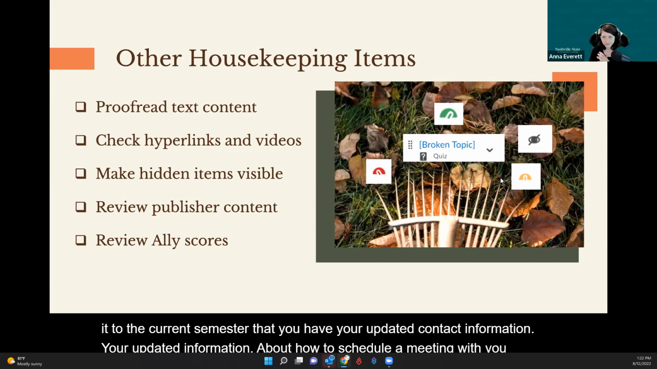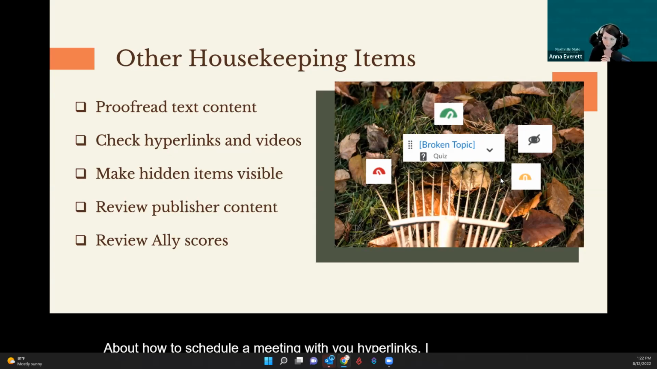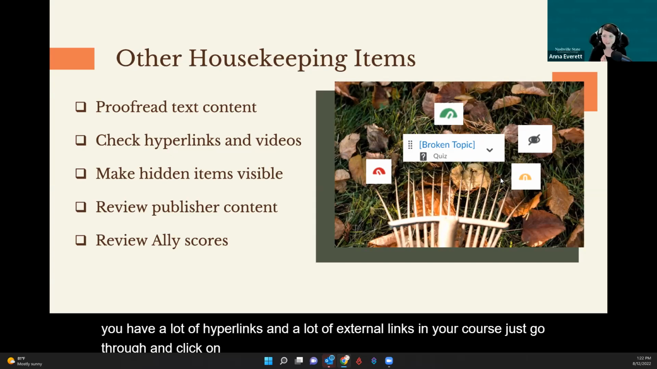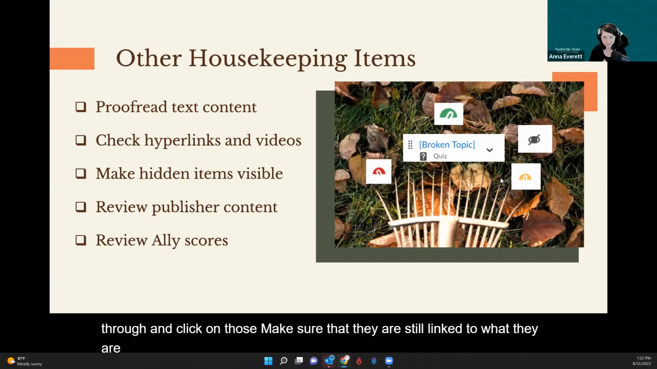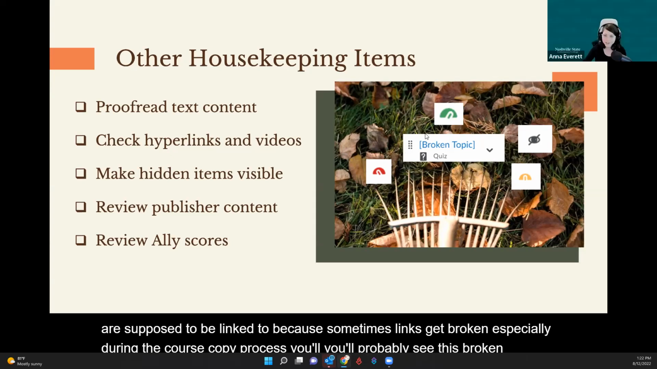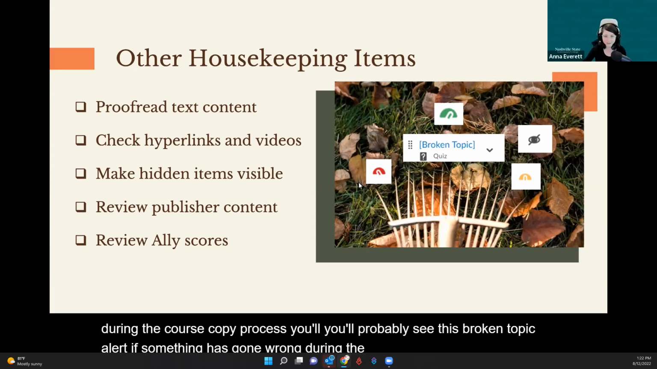Hyperlinks. I highly recommend, if you have a lot of hyperlinks and external links in your course, just go through and click on those. Make sure that they are still linked to what they are supposed to be linked to, because sometimes links get broken, especially during the course copy process. You'll probably see this broken topic alert if something has gone wrong during the course copy process.